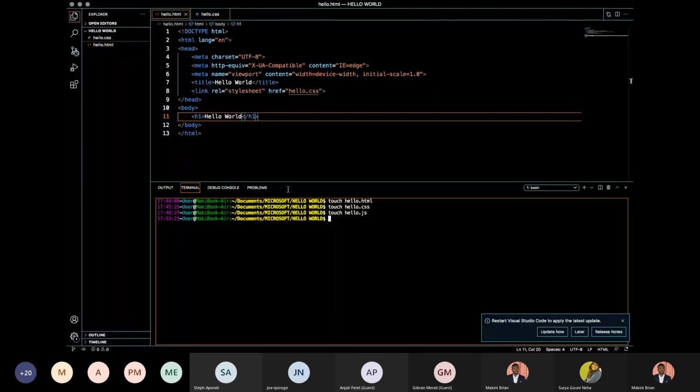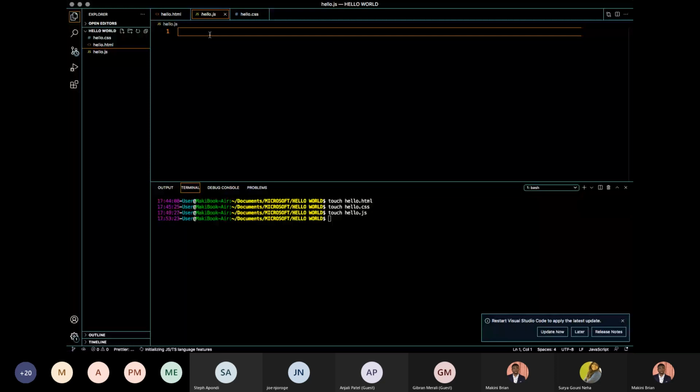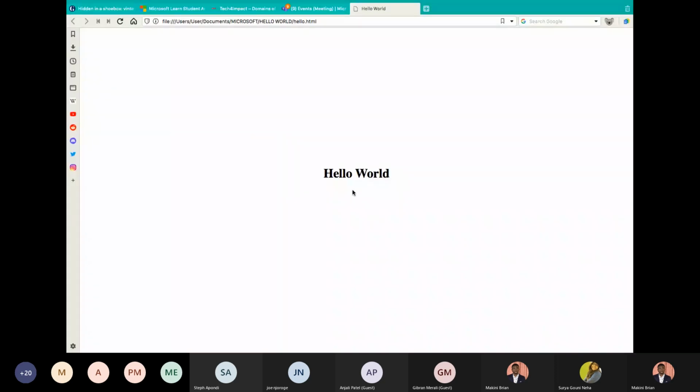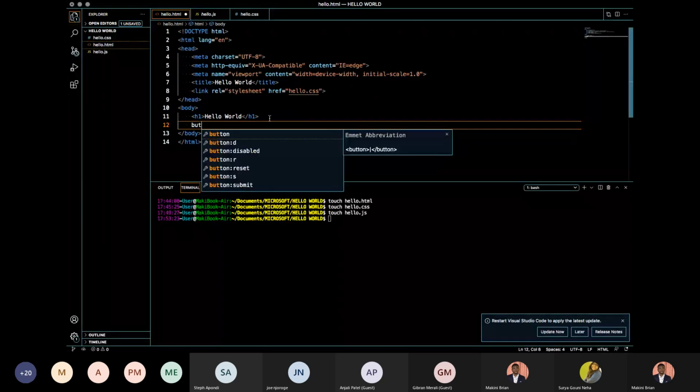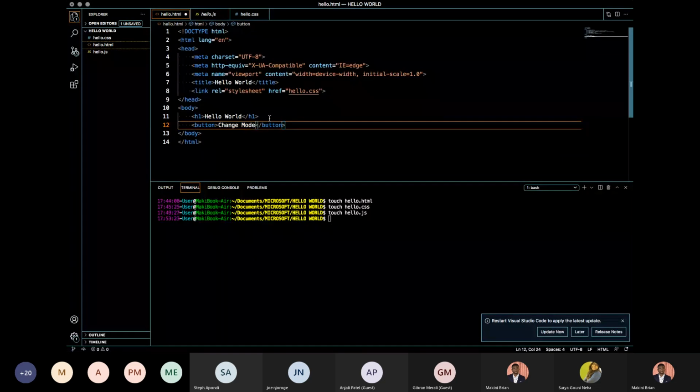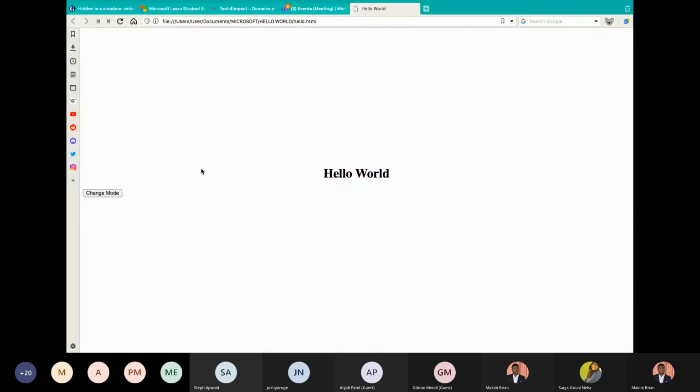Okay. So what we want to do is have a button in this page whereby the user clicks on the button to change into light or dark mode. So we can add a button in our HTML page and say change mode. Okay, if we refresh, we'll find our button is here, and it's not aligned with hello world. We are going to do that.